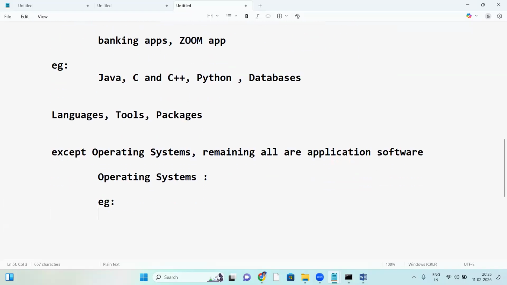What are the examples of OS? Windows OS is the best example. Next, Linux OS. There are different operating systems: Windows, Linux, Mac OS. Next, Android, the Android operating system here. Next, iOS. These are mobile operating systems, Android and iOS.